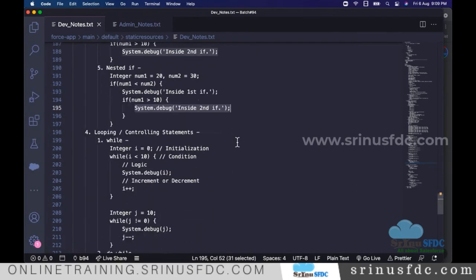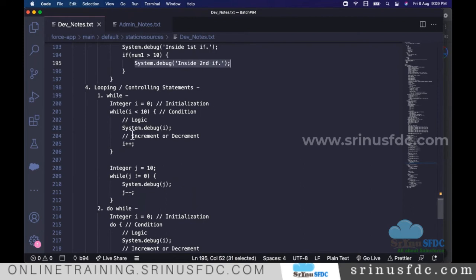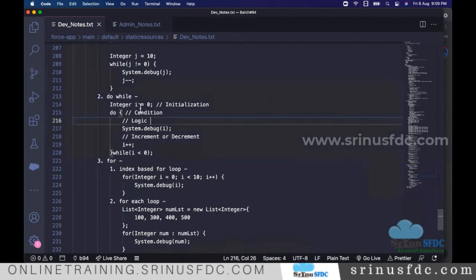Okay, already I executed and I showed you, right? Now if you see, this is a do while. I'm having the I value as 0 here, and here I have a condition: if I value is less than 0. But the I value here is 0. Is 0 less than 0? No, right? The condition is not meeting.